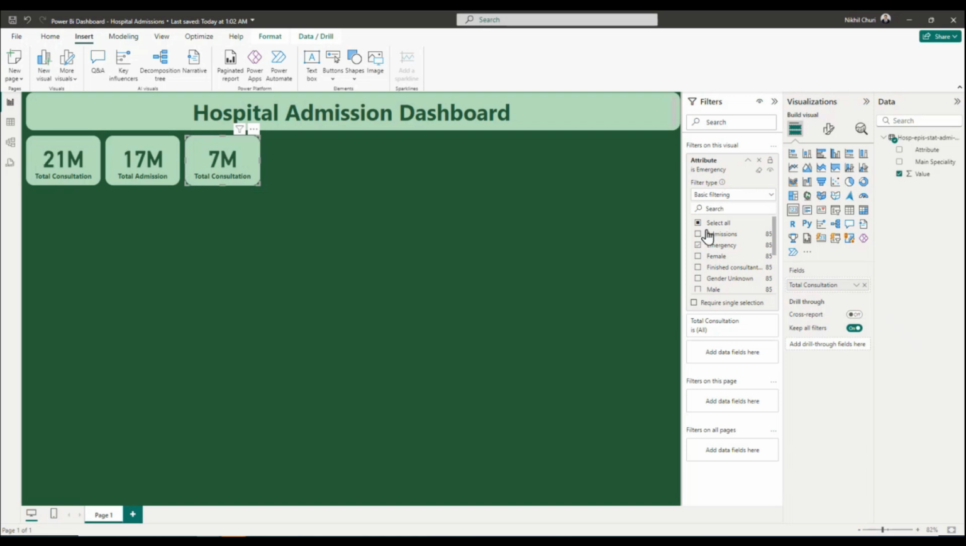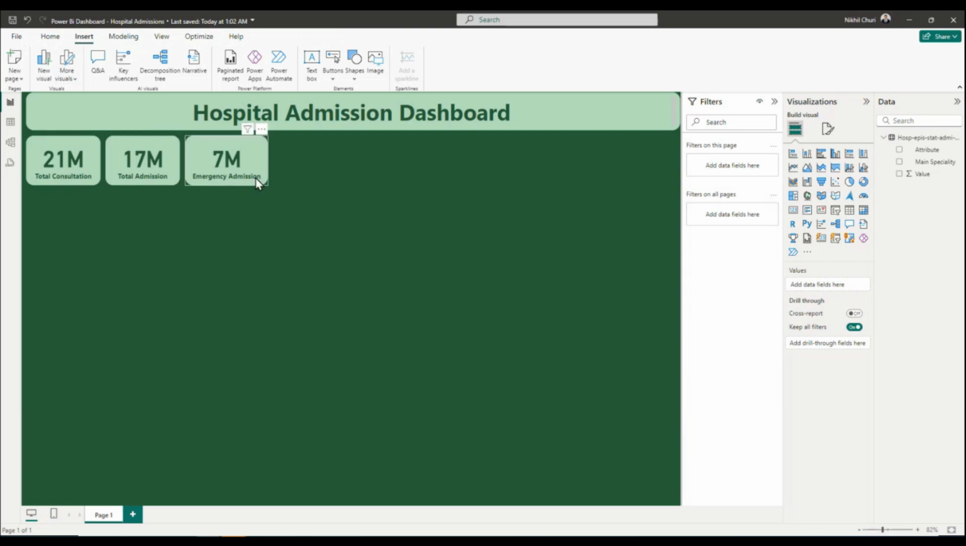So these are emergency we selected over here. So I'll go over here and say emergency admissions. Enter. Awesome. Make this wider so that we can read the whole thing. And on top of this, we need to create 3 more KPIs.